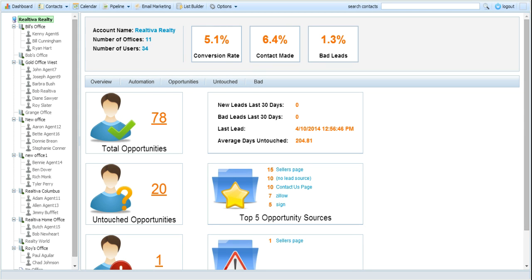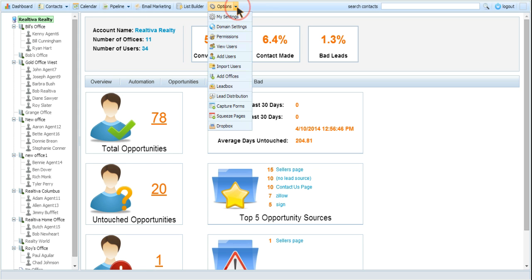Hi all, this Realtiva tutorial will discuss task plans and setting those up and where they appear and how all that good stuff works. So let's go ahead and log into the Realtiva account and click on options and let's go to domain settings.